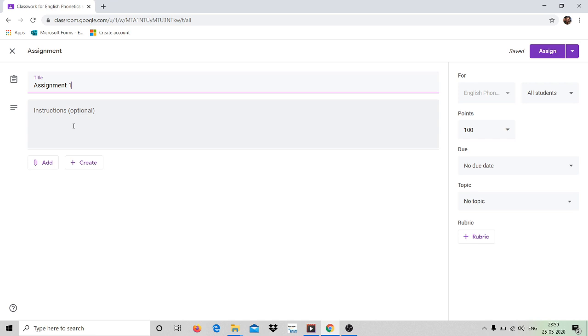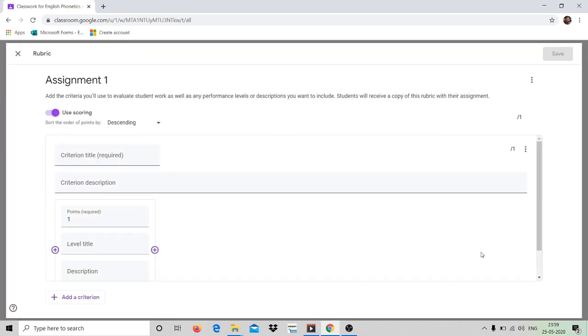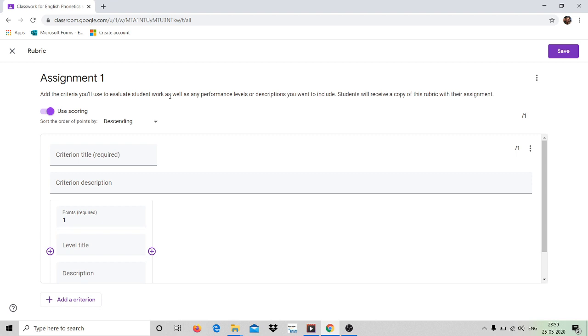The teacher can also give details regarding the marks. There is another option here, an option called rubric. If you click on create rubric, a window will appear. There you can specify the criterion required. If it is a short paragraph question, you can specify what points are required, and how many points are assigned for each particular criteria. You can add criteria if needed, and you can save the changes, and it is specified that students will receive a copy of this rubric with their assignment.